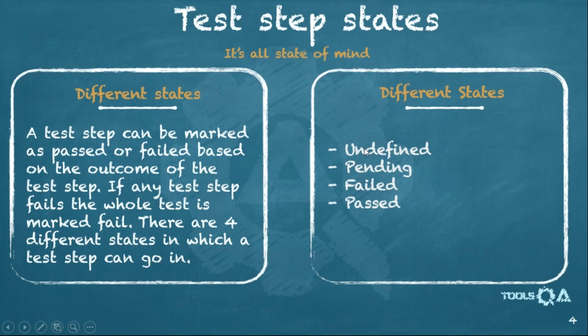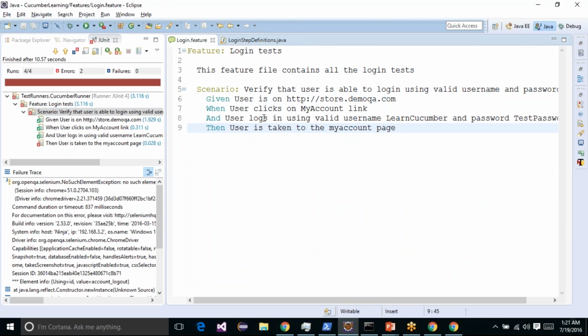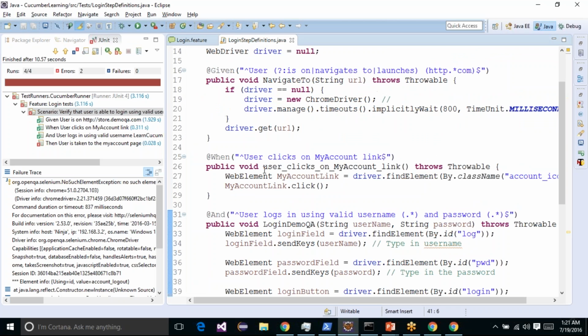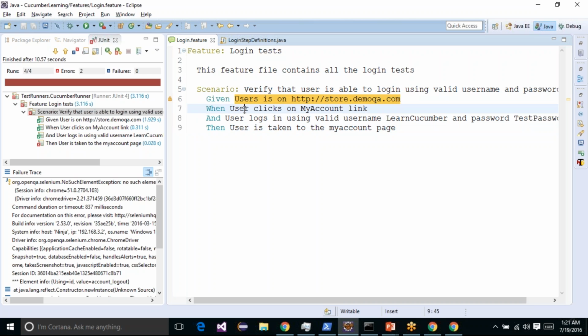The first state is undefined, which means that there is no step definition for a given scenario step. So how can we show that? We will just make a small change in our given step so that our step definition doesn't match the step that we have given. So when Cucumber tries to find this step definition, it won't be able to find it, and it will throw an undefined step exception which will mark the step as undefined.